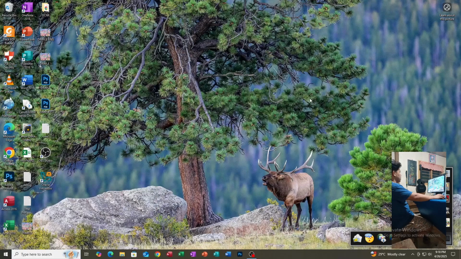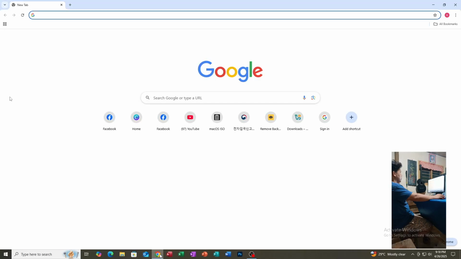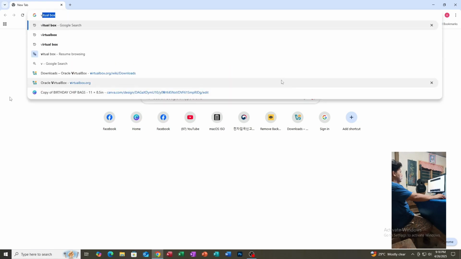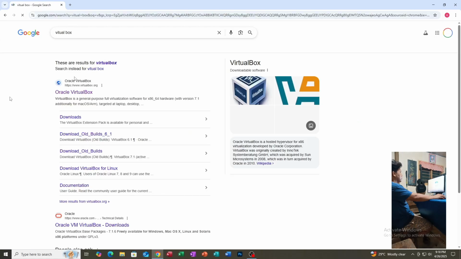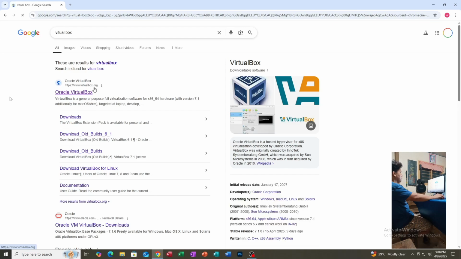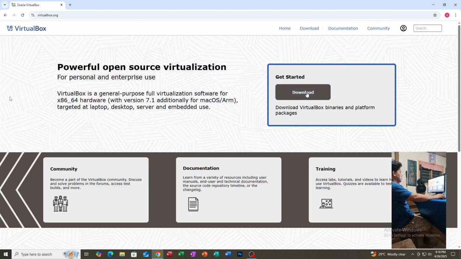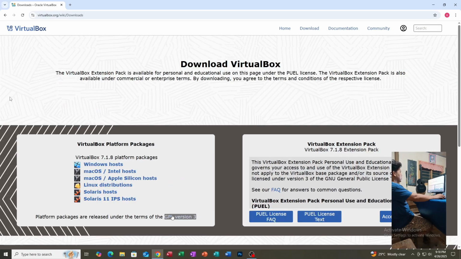After restarting, download the VirtualBox. Go to Google Chrome and search for VirtualBox. After searching, click Oracle VirtualBox in the first result. Then click Download. Choose Windows Host for Windows.